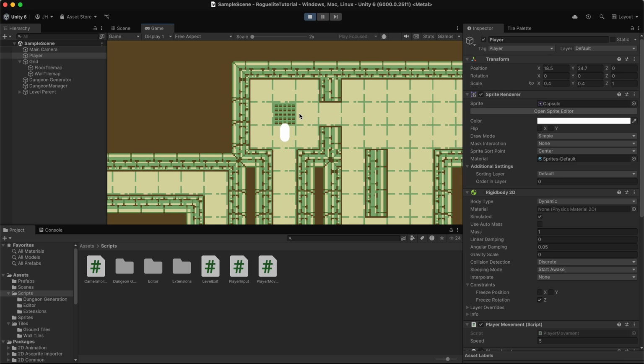You can further customize your dungeon traversal by tweaking the start and exit room logic, and just making it your own. So in our next video, we're going to be adding our player sprite and animations for walking around.